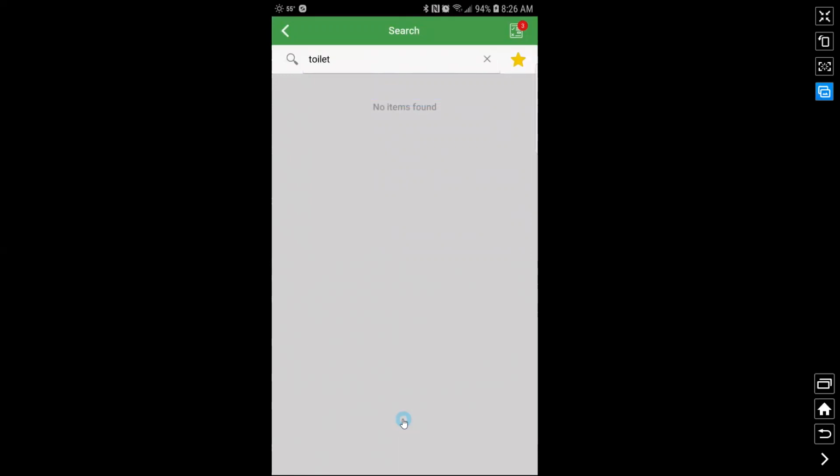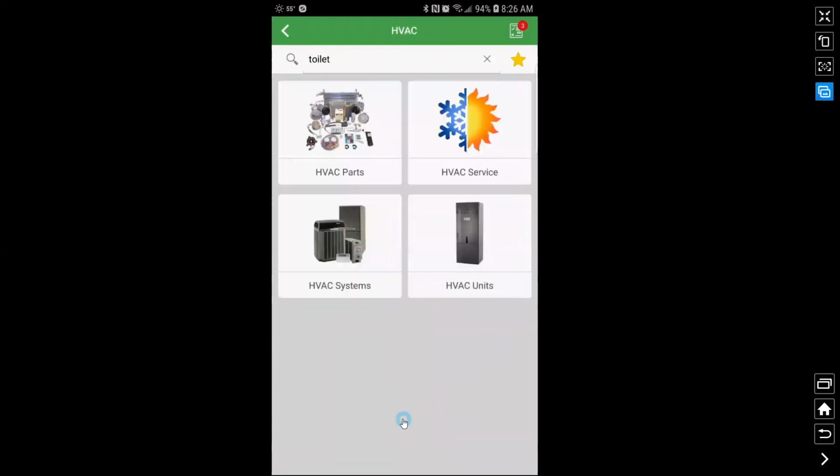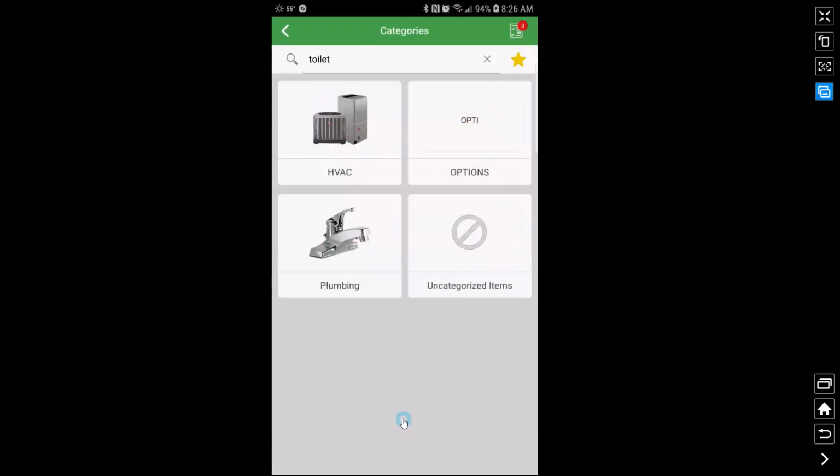So it is kind of smart in the way that it's going to search things. It's not going to give you irrelevant results. But if you are having trouble finding something at the highest level, you can always go back to the categories and we can just search here.